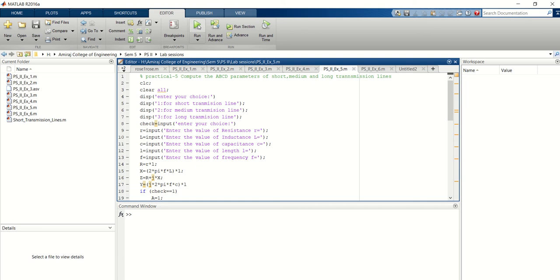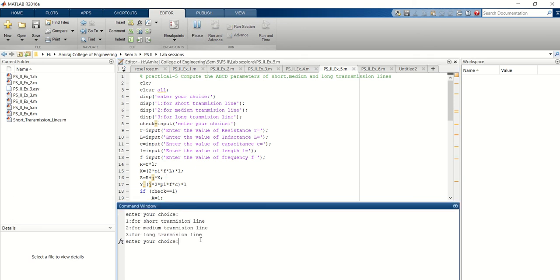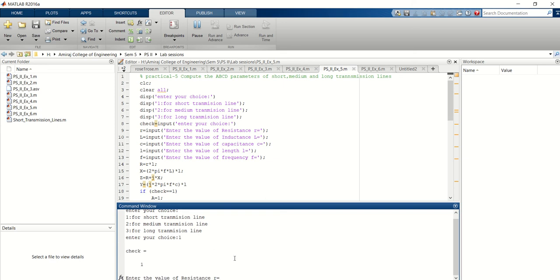So let's try to run it and see if that works. We will verify it with the outputs present in our manual. See here, it is asking us to enter your choice, 1 for short transmission, 2 for medium, and 3 for long. So let's try to find it for the short transmission line first, then we will find it for medium. See, I have entered 1.